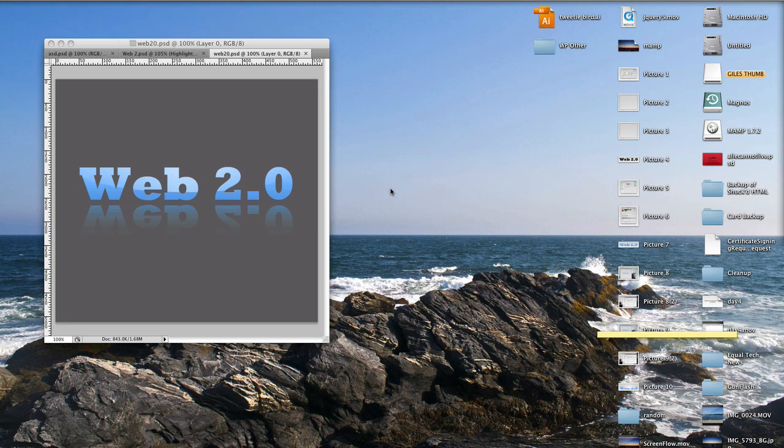Hey everyone, it's Giles, and I'm going to teach you how to make a Web 2.0 looking logo in Photoshop.